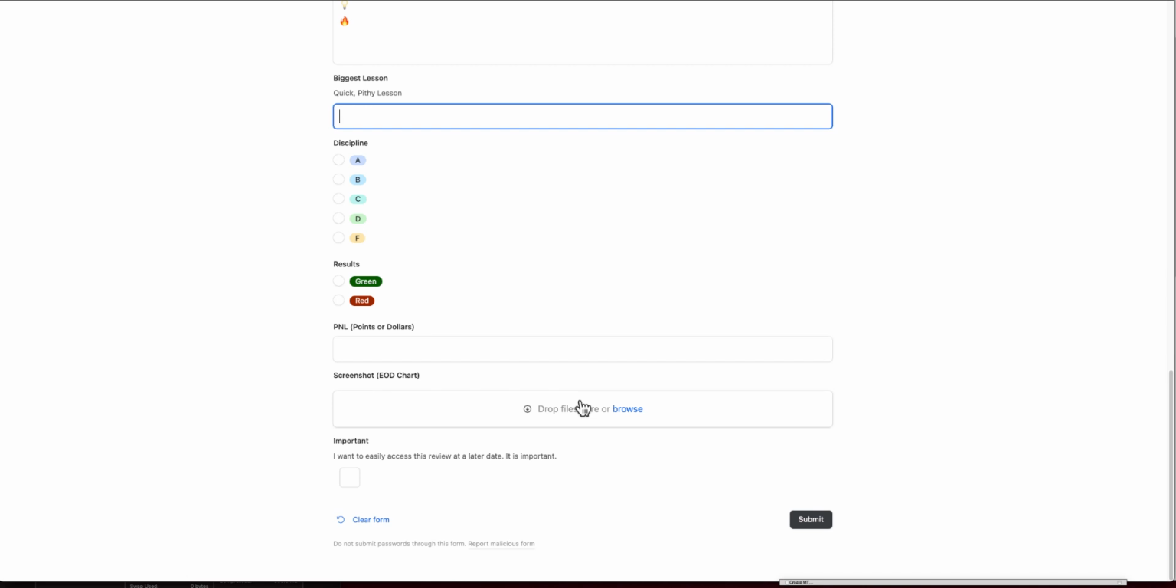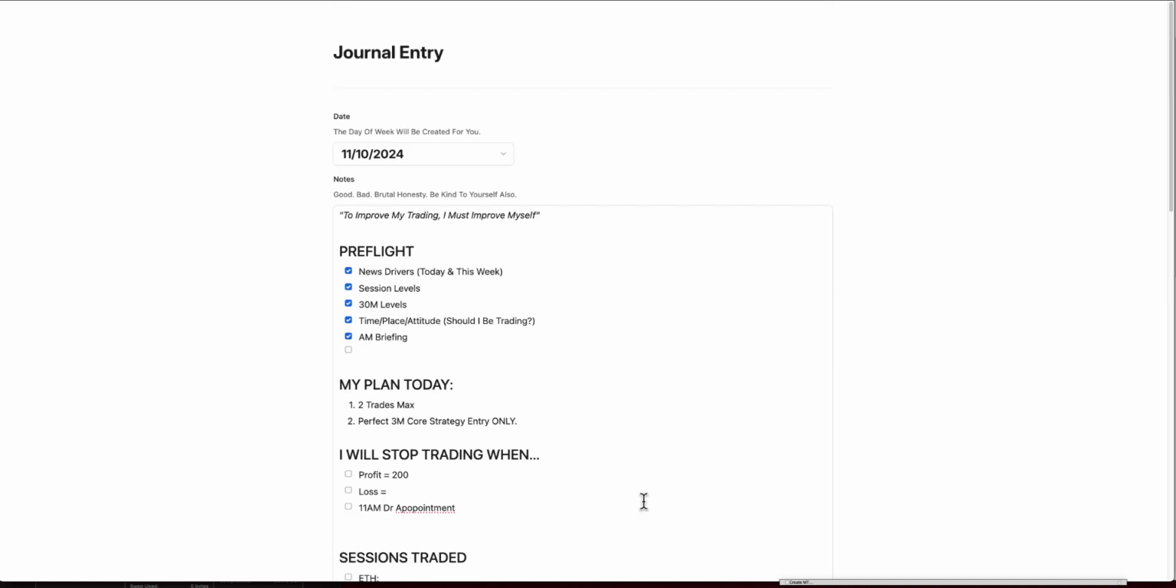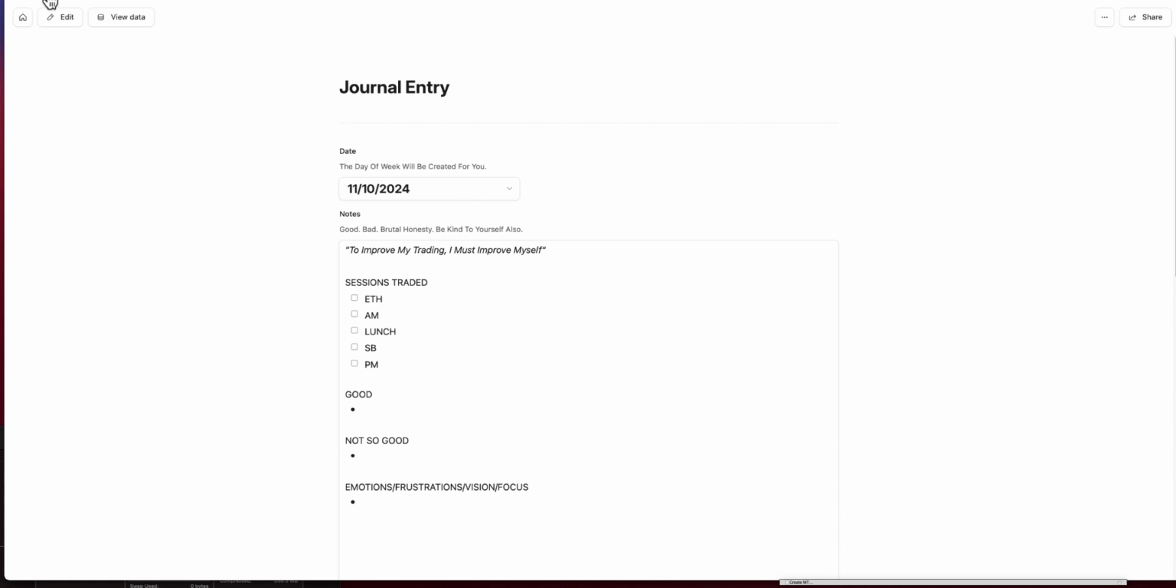Just toss it in there if you want it. And then if it's important, something you want to review later, make sure you check mark that box. So this is the template that I have modified. How do you do this yourself?